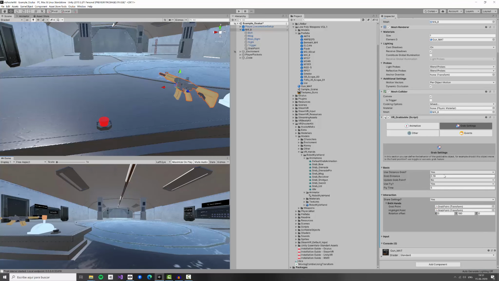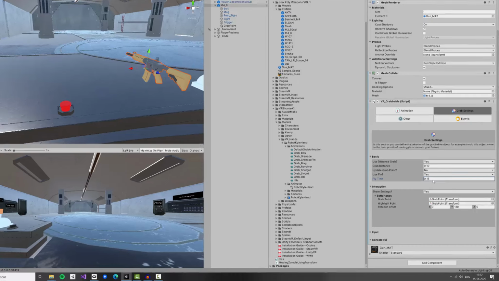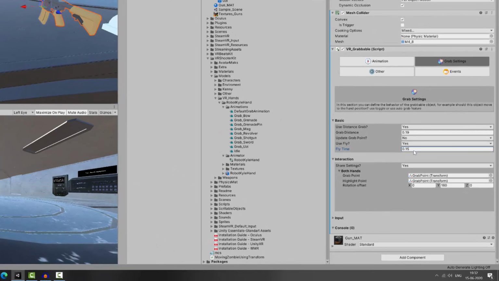So for most of our weapons, maybe we want to set this at a very small number. So maybe just like this is okay for most of our weapons. We want to do this very fast. We don't want the user to notice, like, wow, this object is moving. We want this to happen very quickly, so your player won't even notice that movement.